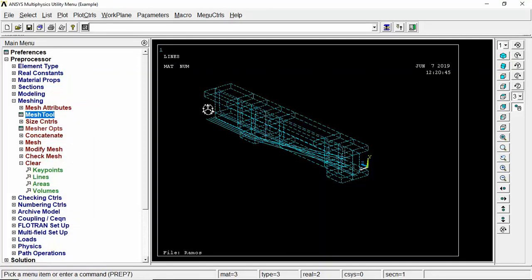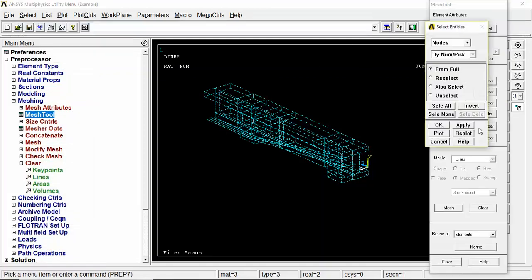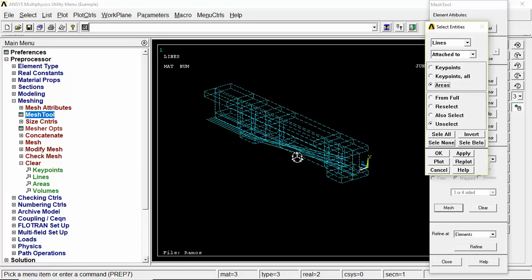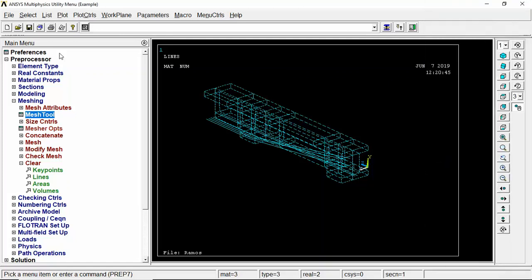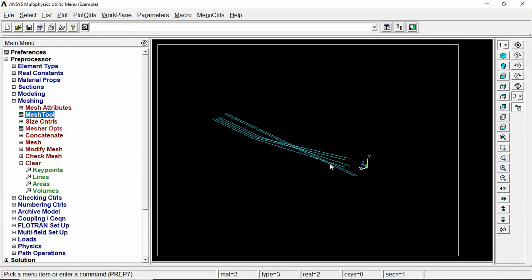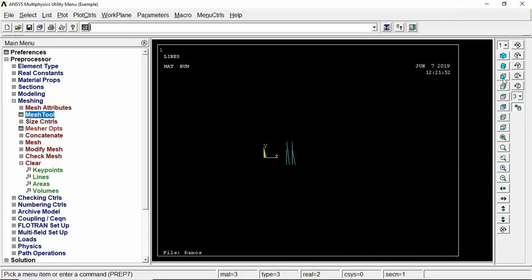For deselecting these lines, I have to go here to select entities and lines, here unselect, and various patterns for your unselection, attached to, by location. I choose attached to because these lines are not attached to any areas. So if I unselect all of the lines attached to areas, just these lines will remain. Okay, plot lines. Yes, here are my lines.